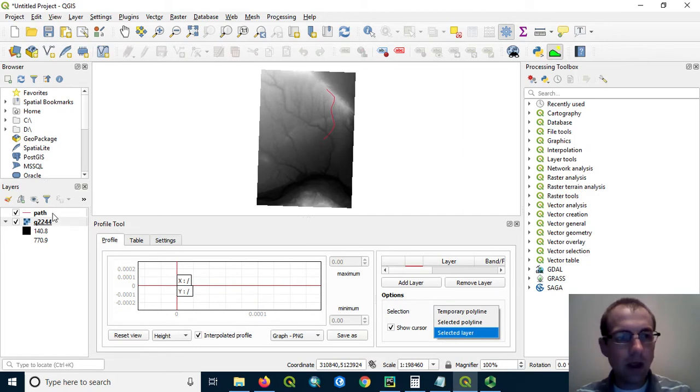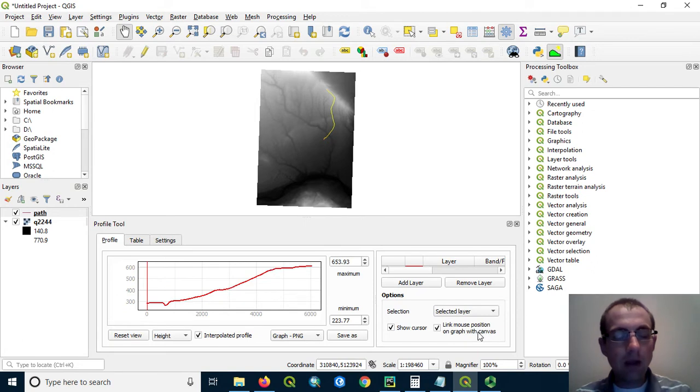Actually, first for this part I've got to select the path layer and then change to selected layer here, and so this shows us the terrain that would be covered as we walk along this line. Notice as I highlight along the profile graph, you can see the red dot moving up above along the line. Now the order of this will be based on the order of the line. So the start vertex of the line is down here. The end vertex is up on to the north here. So this is how I see my graph.